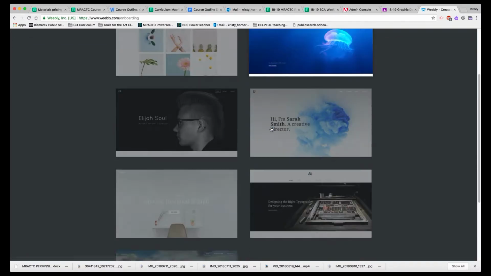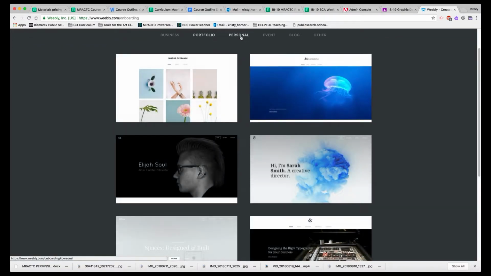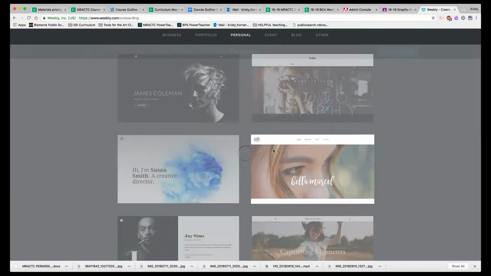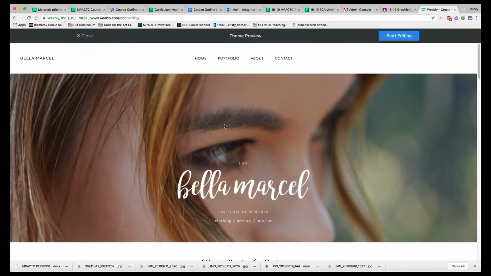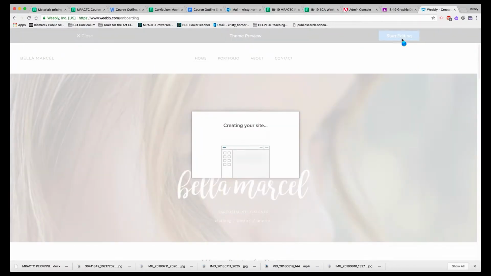So I'm going to choose, let's see, what will I choose? I'm going to go to personal and I'm going to choose this one right here. Okay, so here's my theme preview. Looks pretty good. It's kind of basic and simple and I like that. Pretty clean. So I'm going to go ahead and hit start editing, and it is kind of doing the behind the scenes work to create my site. So it takes just a minute here.